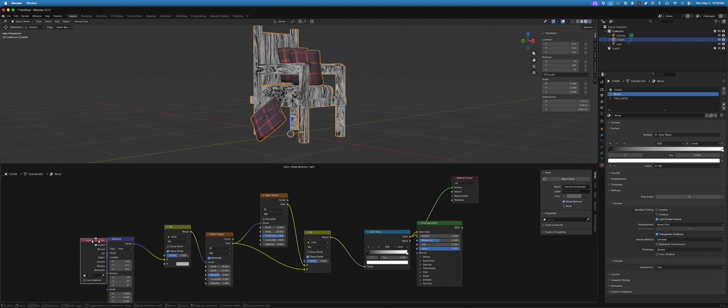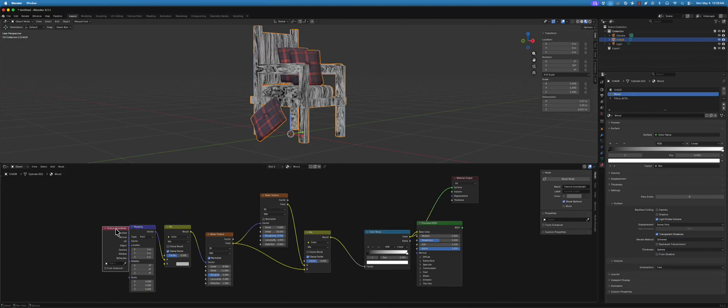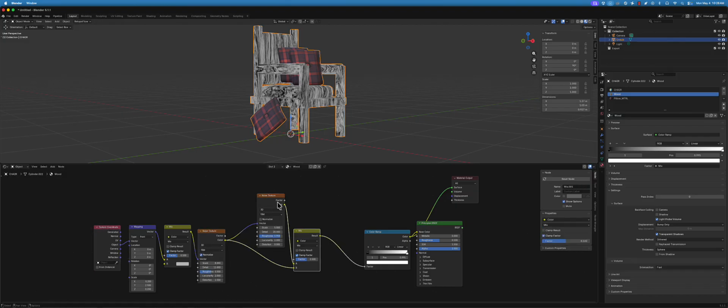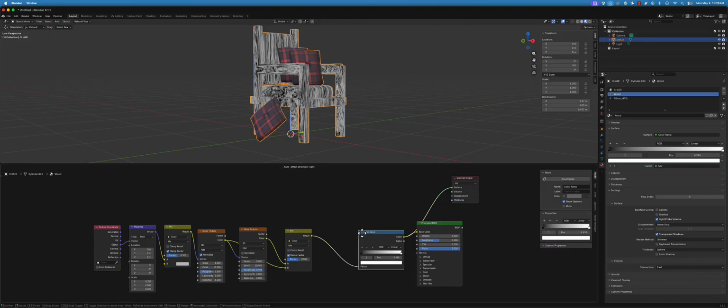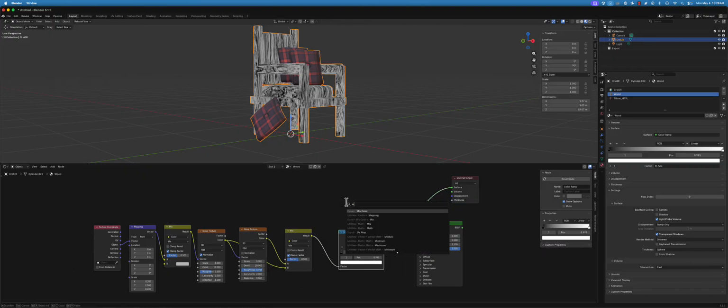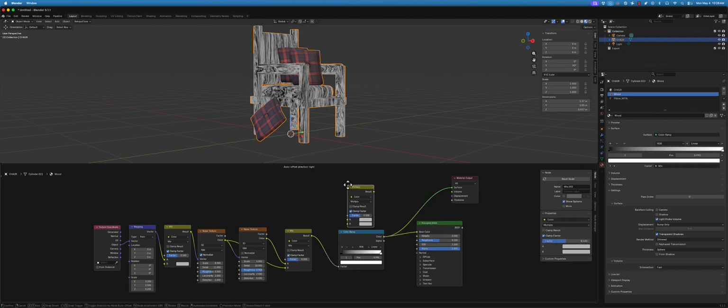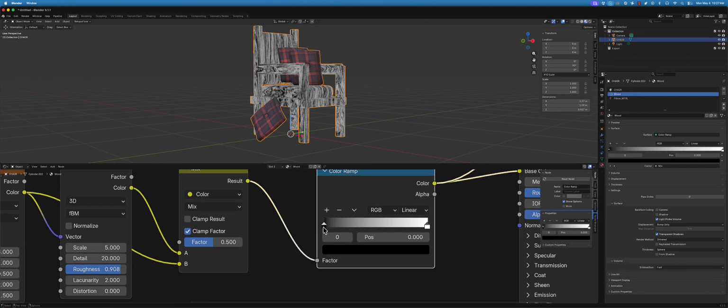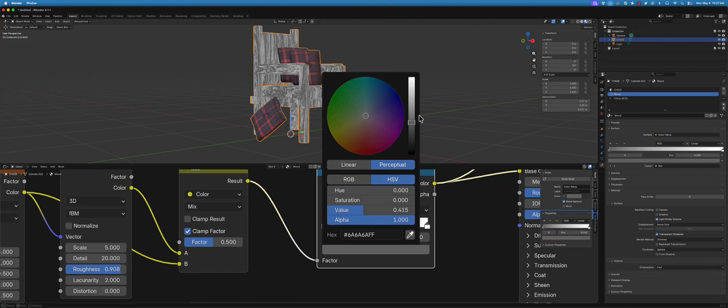I also want to multiply these values. So let me kind of bring that node in. Let me bring this more like this. I don't think it's going to be that confusing. All right, so let's tweak these colors a little bit. So this one, I'm just going to go with a brown. So something like that.